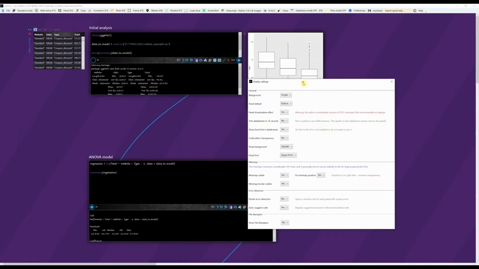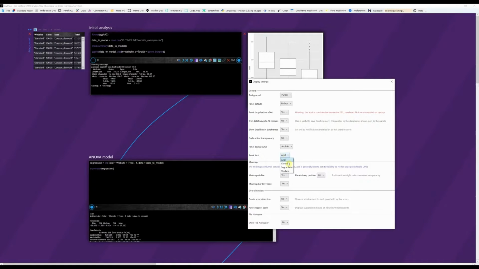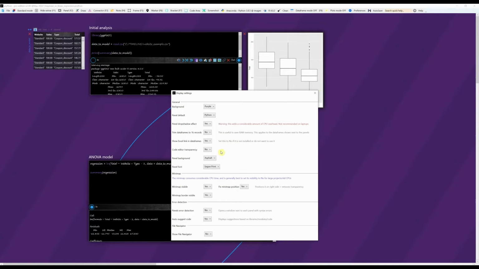We can also change the fonts, so I'm using different fonts. You can see how the panels change. We have a lot of new available themes for the panels. So as you can see, none of these are available in the standard version.